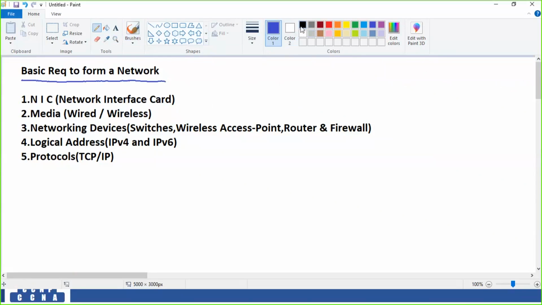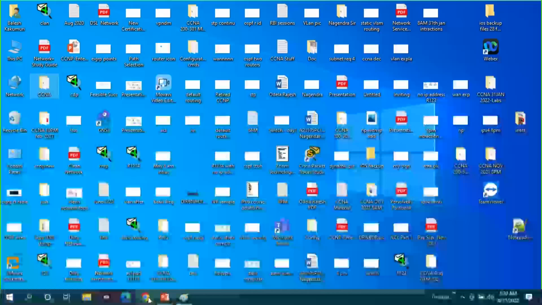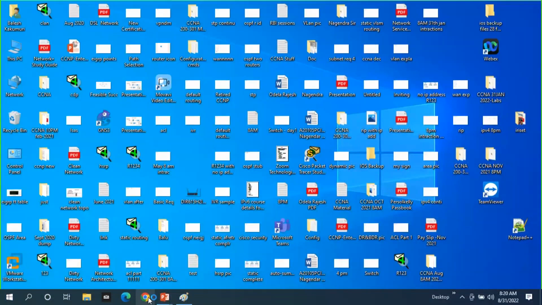NIC is network interface card. Is it hardware? Is it software based? NIC is hardware based. Is it hardware? Okay.